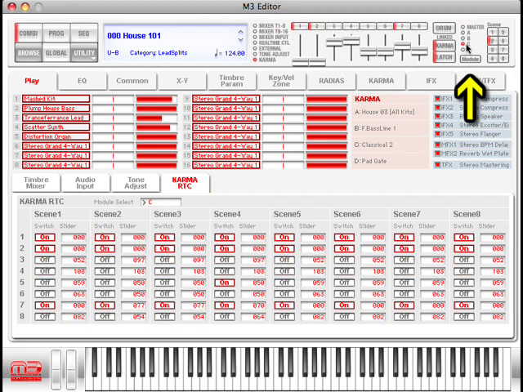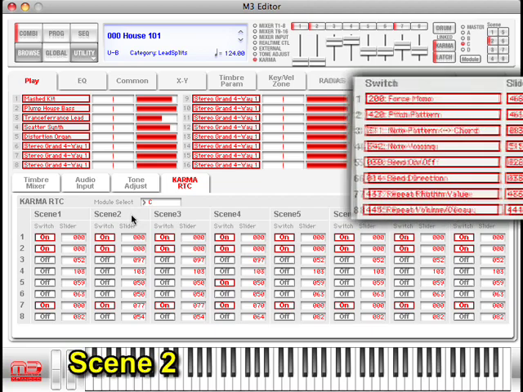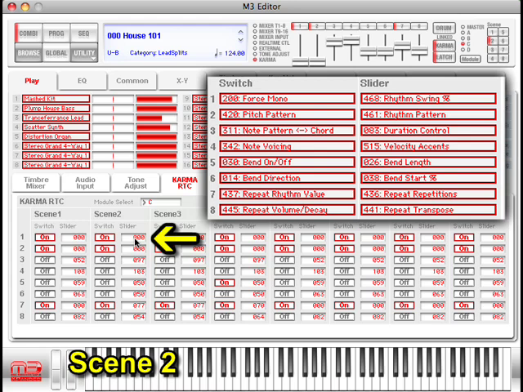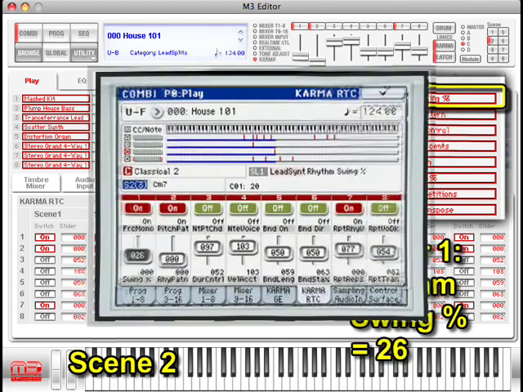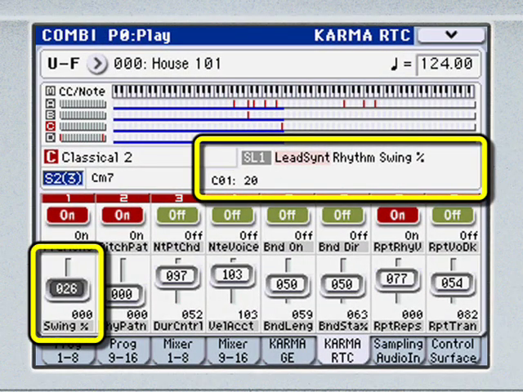We'll go down here to layer C. And now remember, up at the master layer, we pushed the swing slider up to 200%, and that gave us a sort of halftime feel in all the modules. So here, let's inject a little syncopation back into the synth line. We're going to set slider 1 here, that's the swing percent, to a value of 26. And that gives us a karma value of 20% swing. And now we've got some syncopation back.